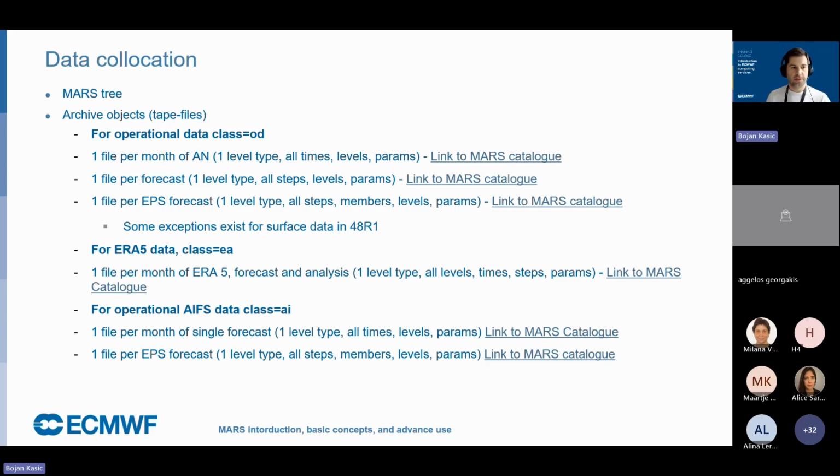And we also have AIFS ensemble. So AIFS ensemble is quite similar to NWP ensemble. So one forecast for selected day and time and level type resides on one tape. So yeah, we will make this presentation available, and then you can check the last page of the Mars catalog for each of these data sets, which will tell you what resides on the same tape.